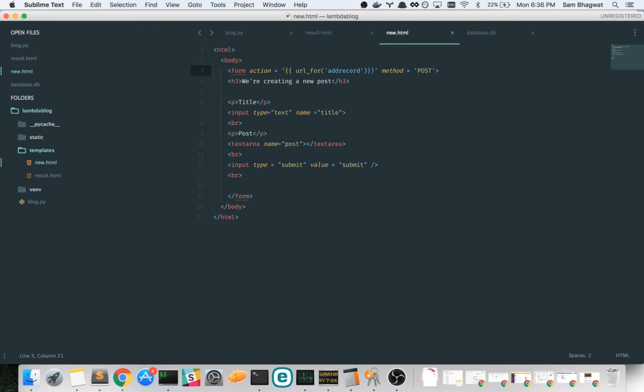Where did I save database.db? It's just in the parent directory. Everything except for static and templates is just at the top level of Lambda blog.